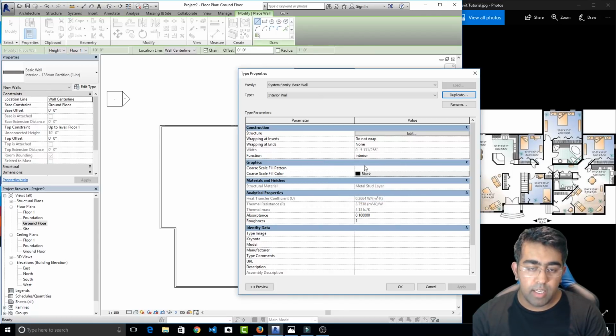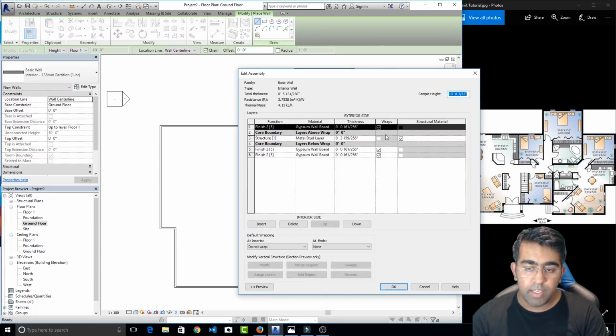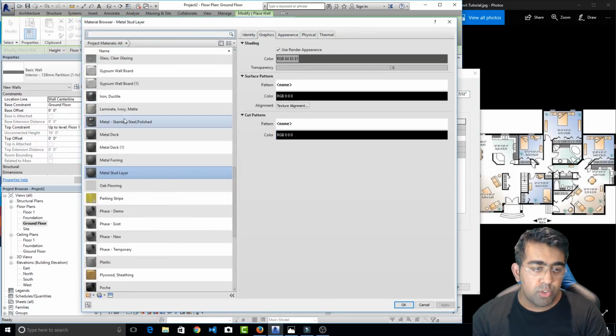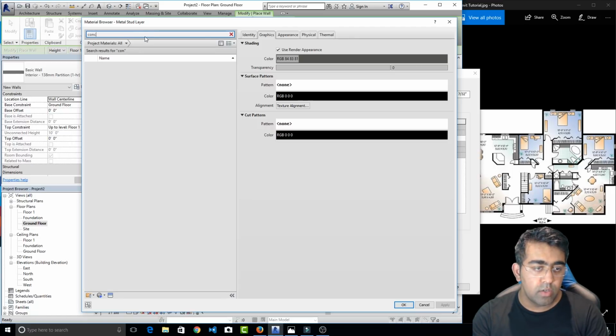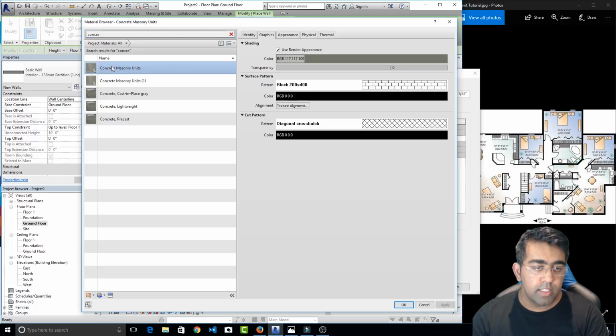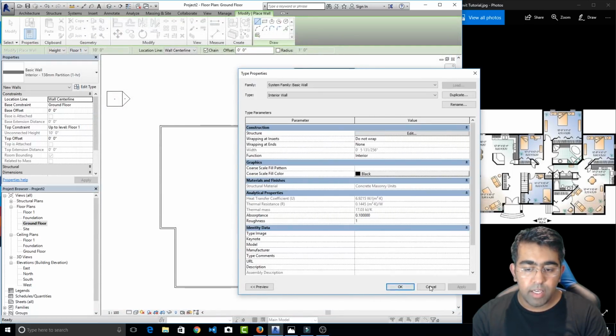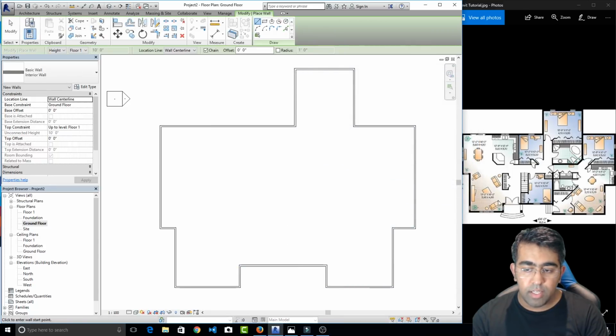All right, and then I'm going to click on edit structure, and we have a stud layer material right now, which I'm going to change. So I'm going to change this to concrete. This one's fine, select that, and let's click OK. And we're going to change the dimension for that as well. We have this wrapping at insert set to none. We can leave that here because that was the right dimension we had, 138. Right, so let's get started.